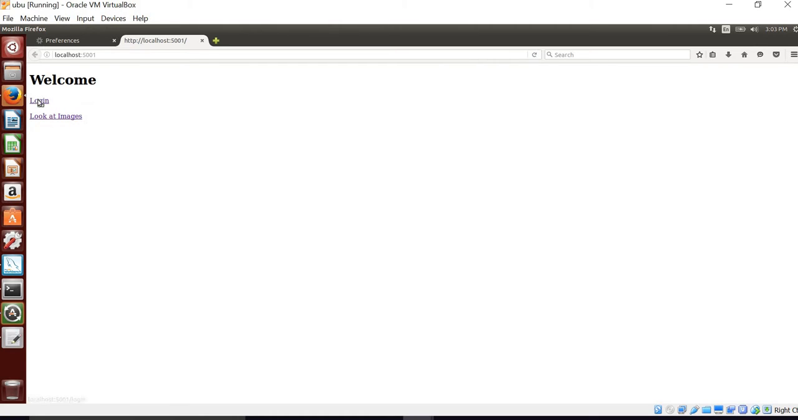You could go for login. You can register a new user. Give the username, password, and you are in. Now you can post captions here. And then you can even look at the previous captions.